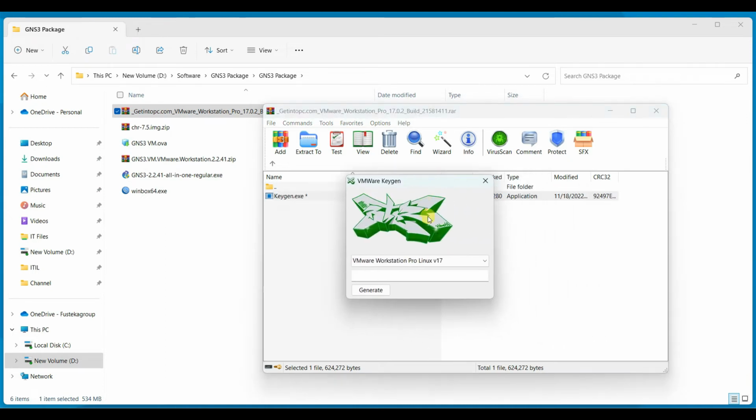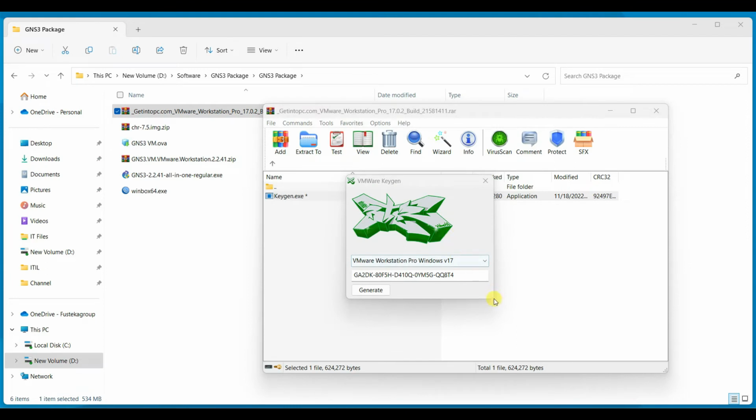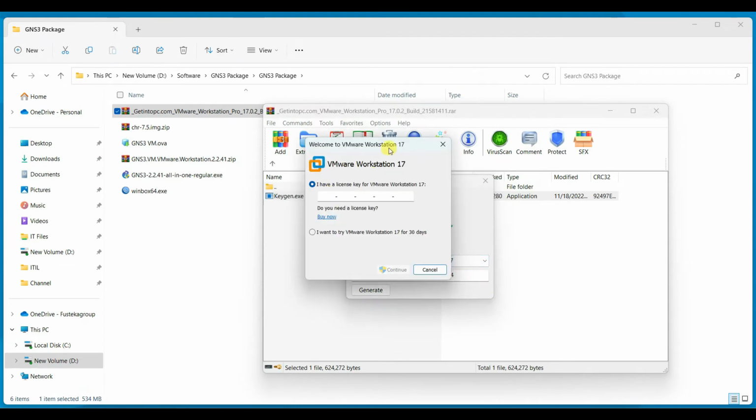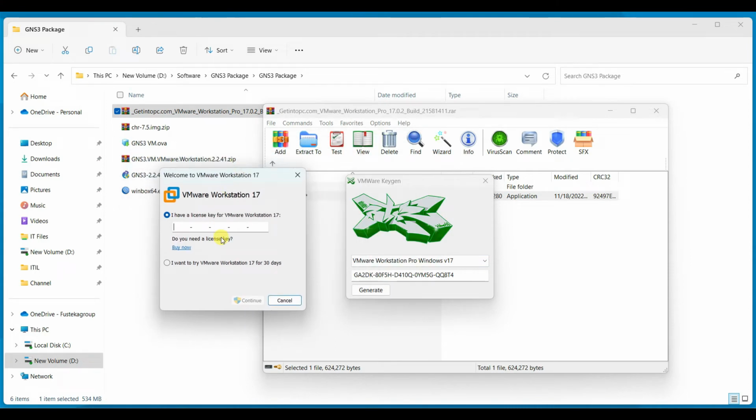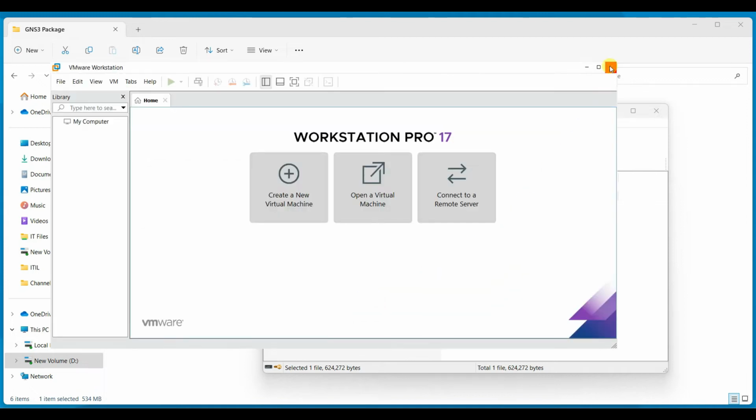Select the version which you want to activate, and I am selecting the Workstation Pro version 17. Copy the serial key. Open VMware Workstation. Just insert the serial key and now your VMware Workstation is activated.